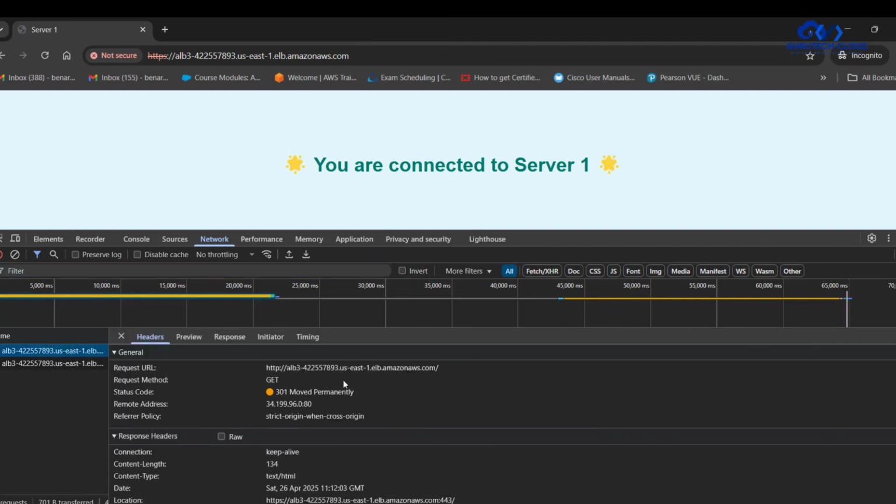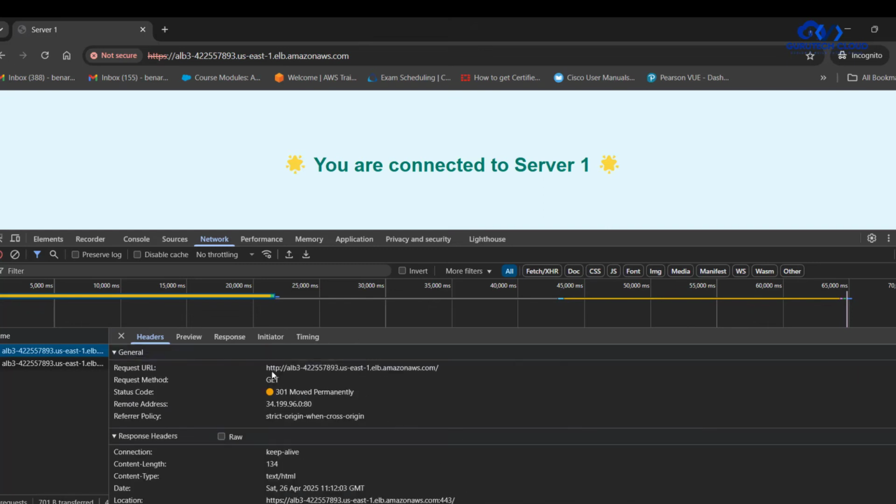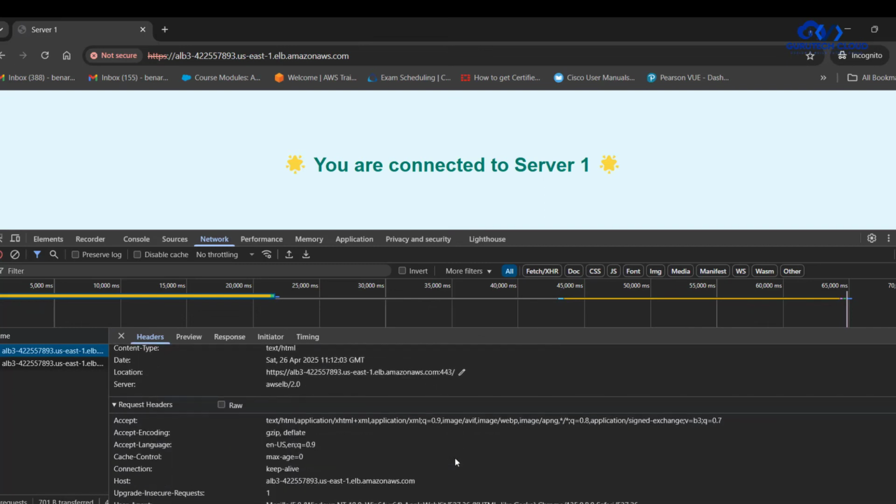You can see the request URL came with HTTP. Then it got a redirection, 301 moved permanently. Then scroll down to response headers. This is where our concern is. You can see the new location is HTTPS now on port 443, from HTTP port 80 to HTTPS port 443. That's what we configured at the load balancer level.